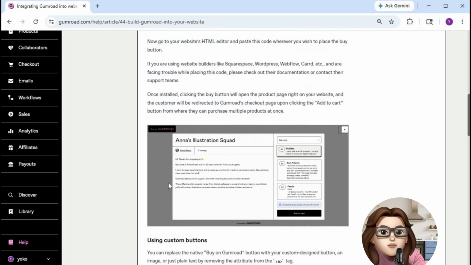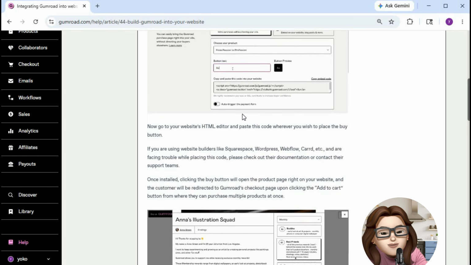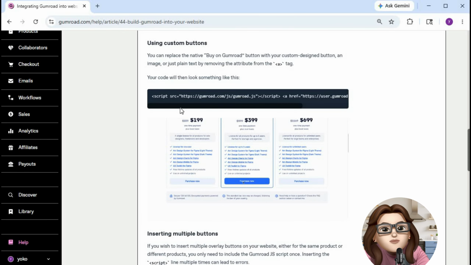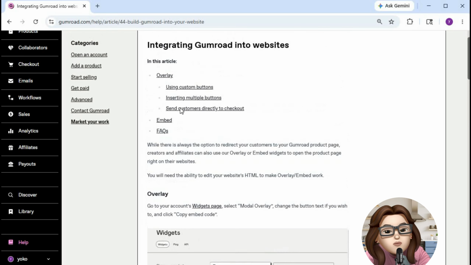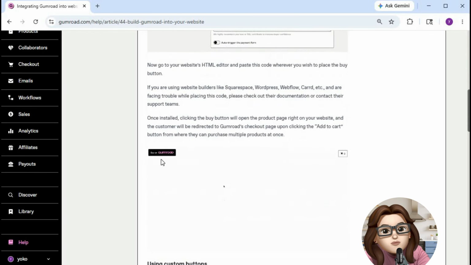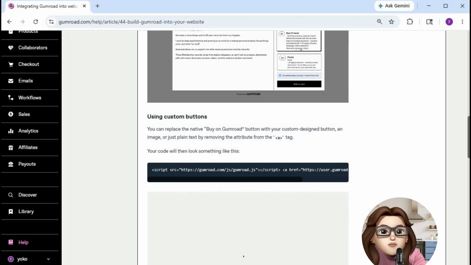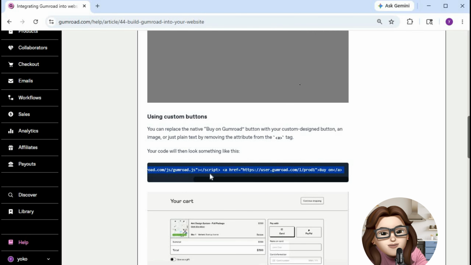From there, choose the product you want to add to your website. Next, select the overlay or button option you want to use. You can also customize the button text to match your website style. After that, click Copy Embed Code or copy the product link provided.